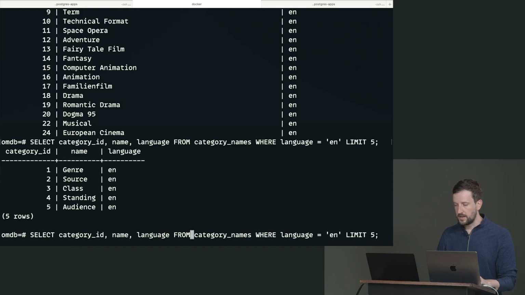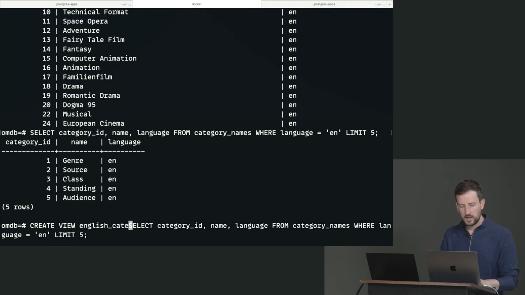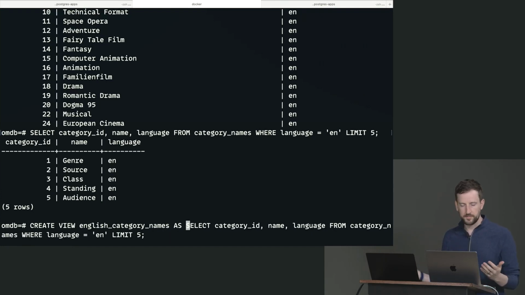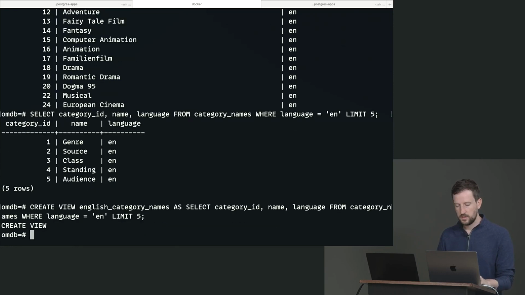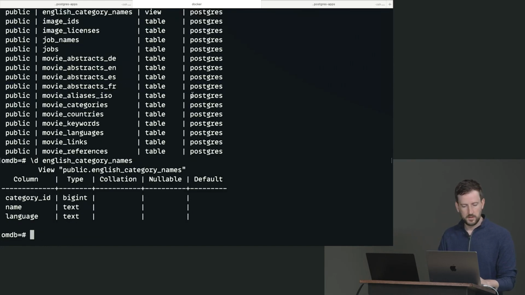And it's as easy as, I'm just going to say in front of this select statement, create view English category names as, and then the query. Now if you look at my tables here, you can see I actually have a view as an entry here. And it looks just like a table. It has a category name and a language. So now I can just say select star from English category names.